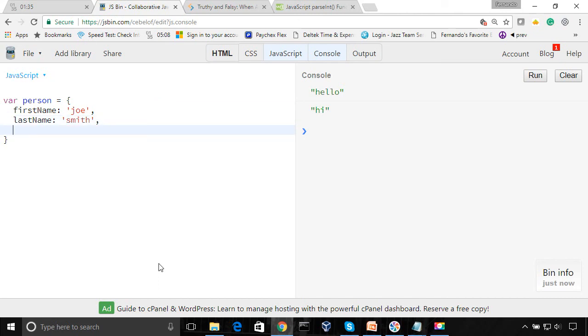So for example, let's say that you had hobbies. And you can have an array of hobbies. And let's say swimming, art, coding. Those are this person's hobbies. So now I can access the values, right?